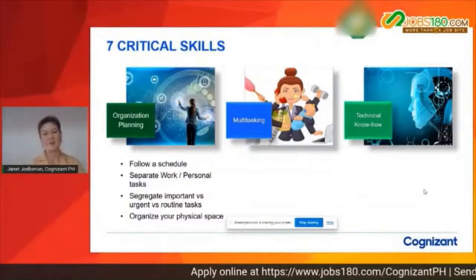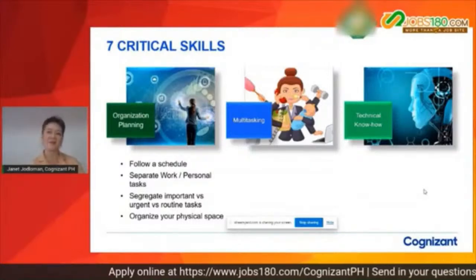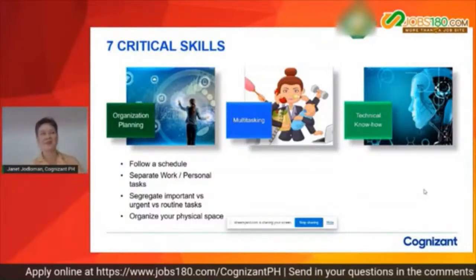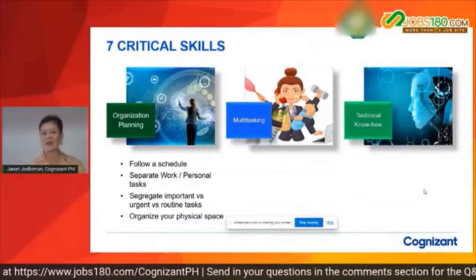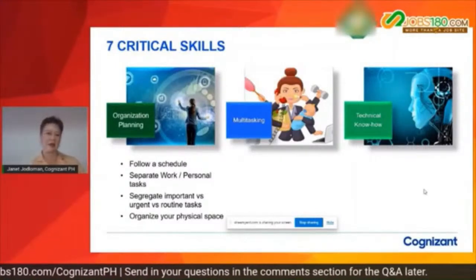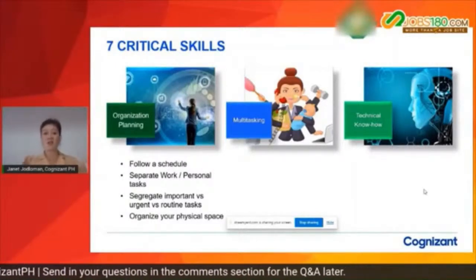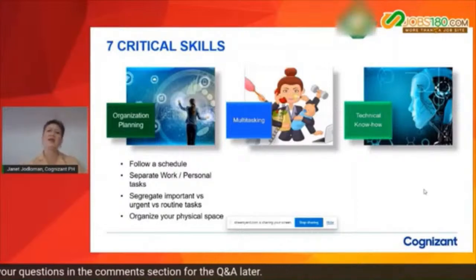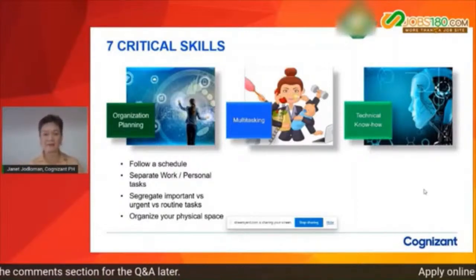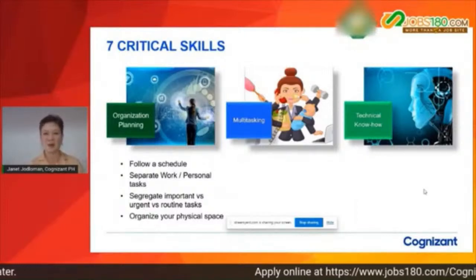Okay. Now, the other thing, I grouped these 3 together, okay? The second important skill is multitasking. Medyo, you might say it's contradicting, right? If I want to be able to organize myself, I should be focused on one task at a time. Then why are we talking about multitasking? Well, this is the new normal, okay?